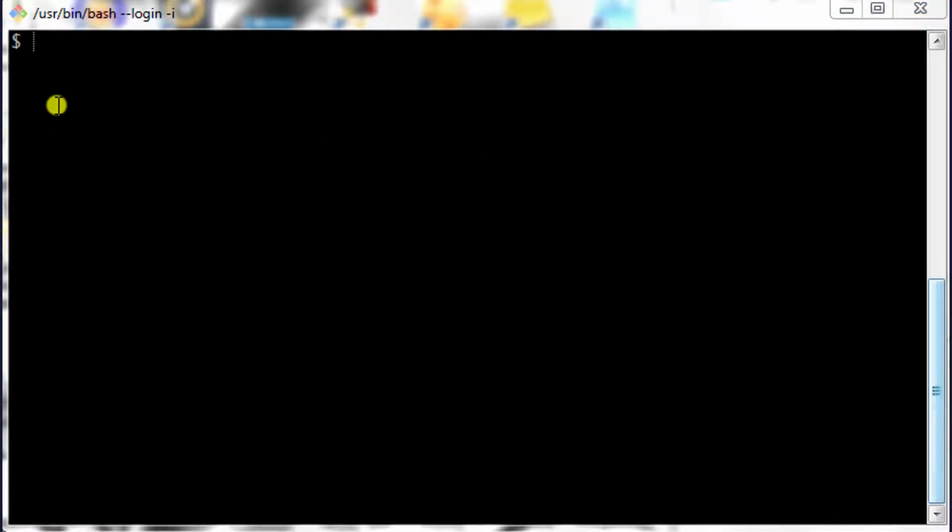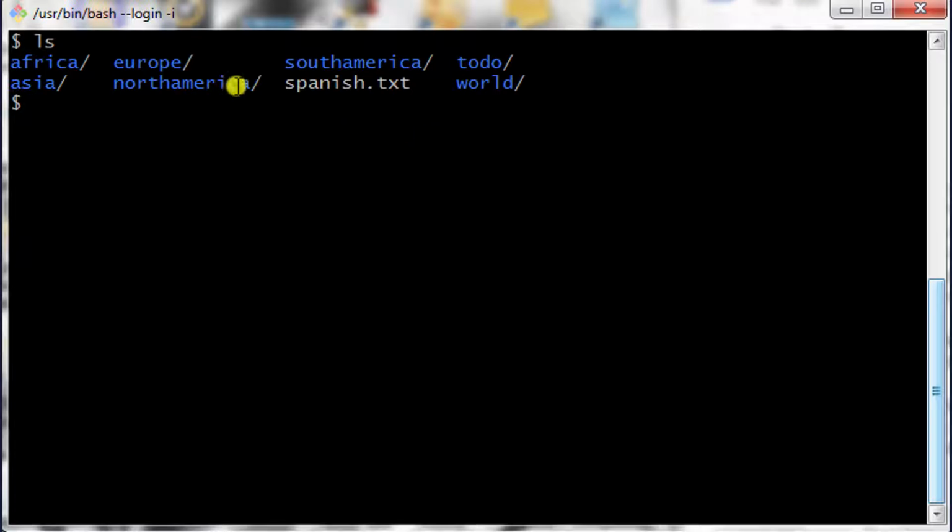For task number 8, we are asked to list the current working directory. So I'll type ls. Notice that the file Spanish.txt is out of place. It needs a home in one or more directories. We are asked to copy Spanish.txt to the following directories: Europe, North America, and South America. Then we are asked to remove it from the current directory.